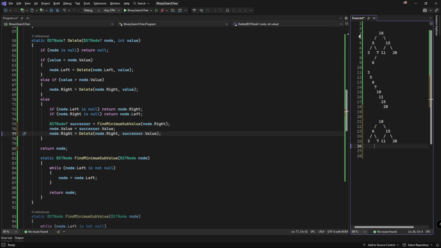So let's do this. Let's copy this once more. Let's try it with a 15 value. So start at 10. So we're looking for 15. So 10 is not null. Is the value less than? No. Is the value greater than? It is. So delete the right side. So go on to the right. So now we're there. So now node is 15. This is the value we're looking for. So it's not null. It's not less than. It is not greater than. So it must be equal to. Now, if the left side is null, it is not. If the right side is null, it is not. So we need to find a successor. All right. So we go down the right side.